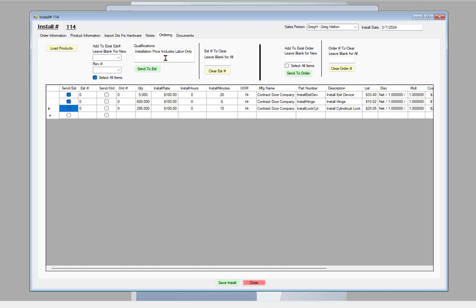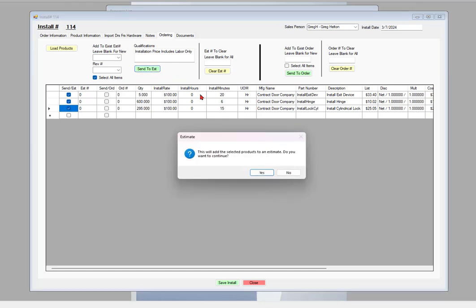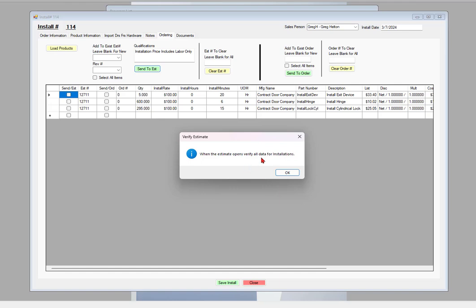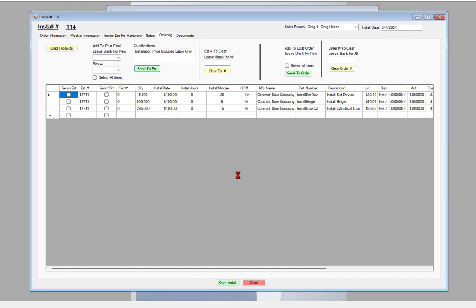So once I've got the items selected, also up here there's a qualifications. And this will show up on the estimate. It says installation price includes labor only. Now you can change this, take it out, delete it, add to it, whatever you want to do. It's all up to you. So we'll just leave that in there for now. Now we're going to click send to estimate. It tells me it's going to send it. Do I want to continue? Say yes. And now what it's going to do is open up the estimate.